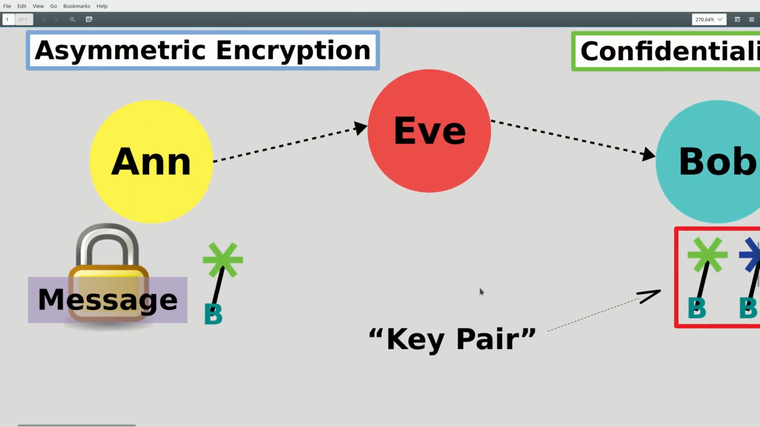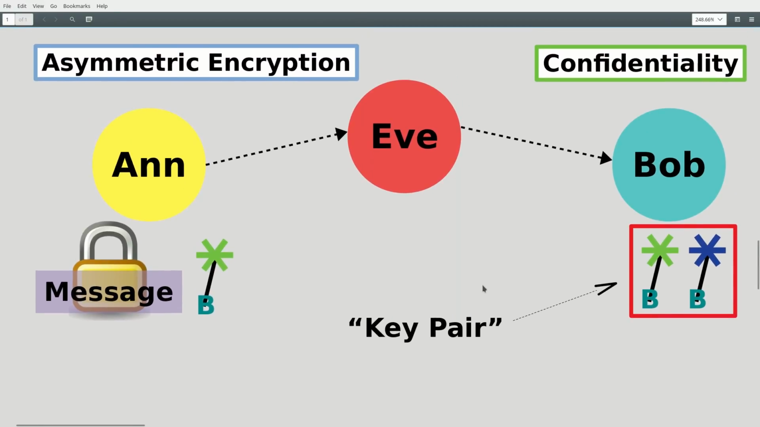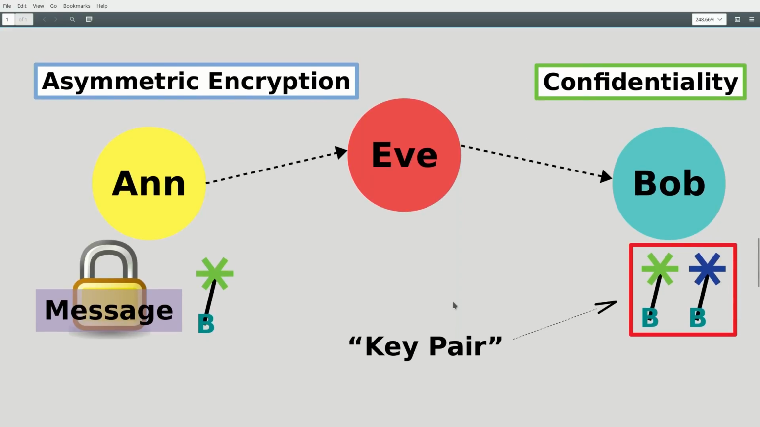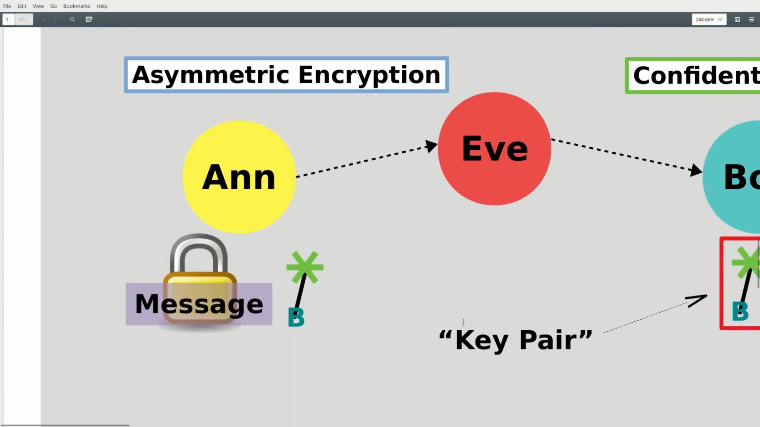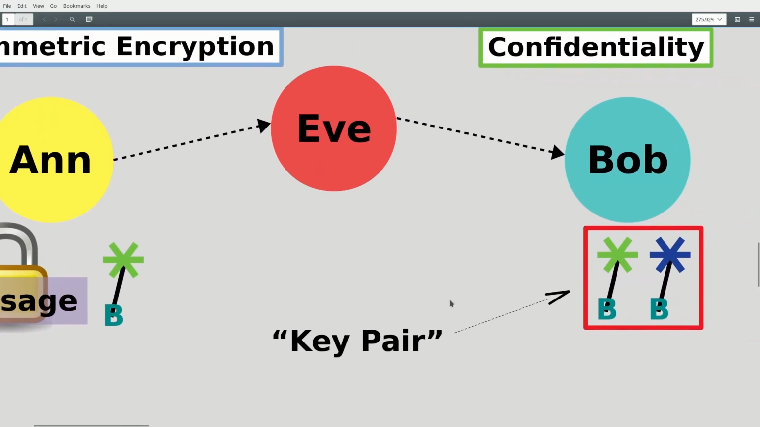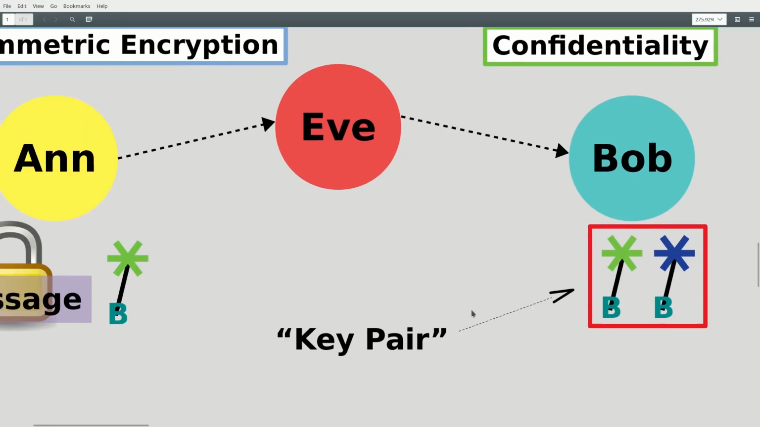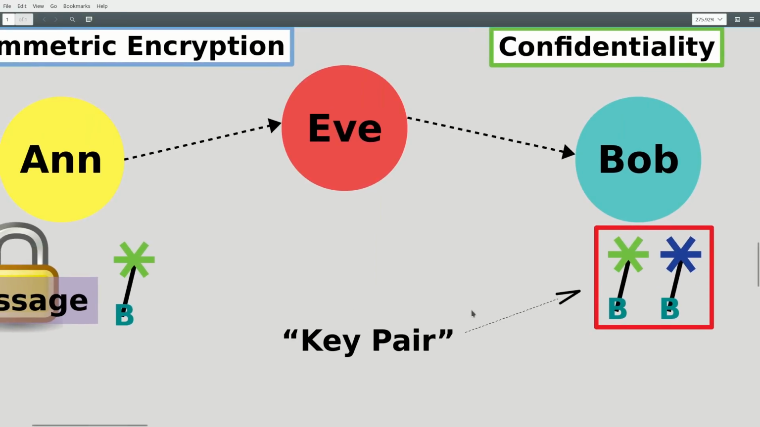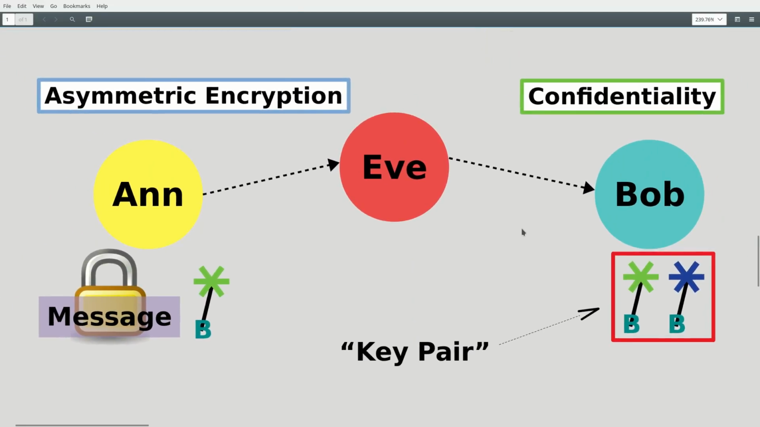So Anne has a message and she wants to send Bob that message. Bob should generate a key pair and give Anne his public key, and he should keep his private key secret. Anne uses Bob's public key to encrypt the message. Then she sends the encrypted message to Eve, and Eve sends the message to Bob. And then Bob uses his private key to remove the green wand's effect, and only he has his private key. So this is how asymmetric encryption works. I hope it makes sense.